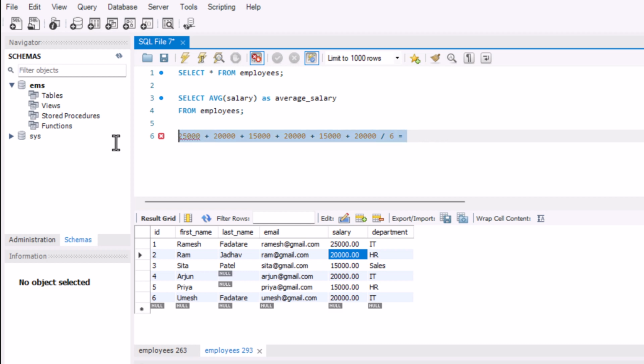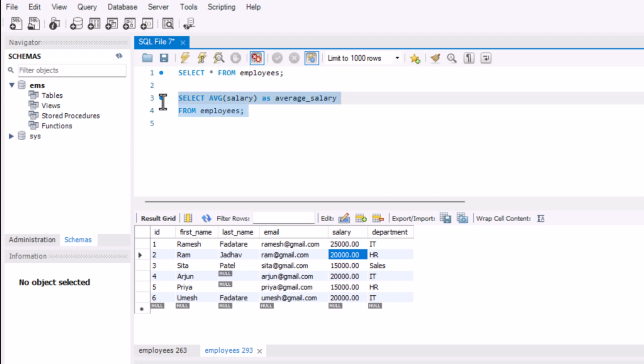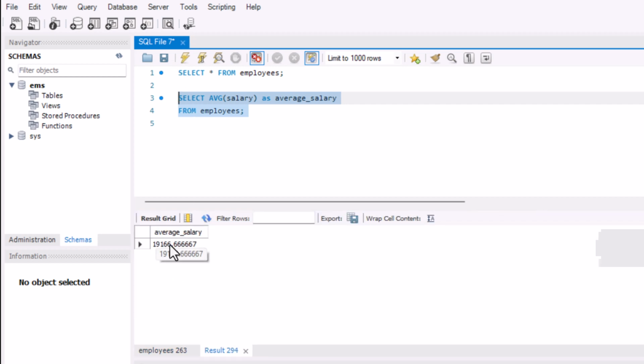Okay, perfect. So let me remove this, and if I run this statement again, you can see the average salary for all the employees in the table.